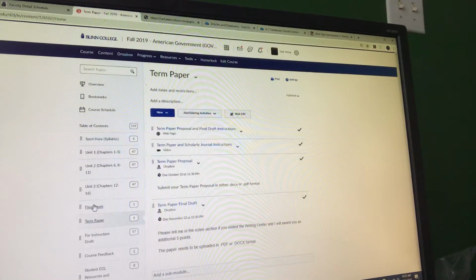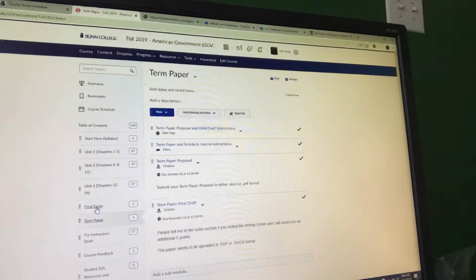And then to end the course, you have the final exam, which is a 100-question multiple choice from the 15 chapters in this class. Like I said, I know it looks like a lot, but a lot of it goes pretty quick.